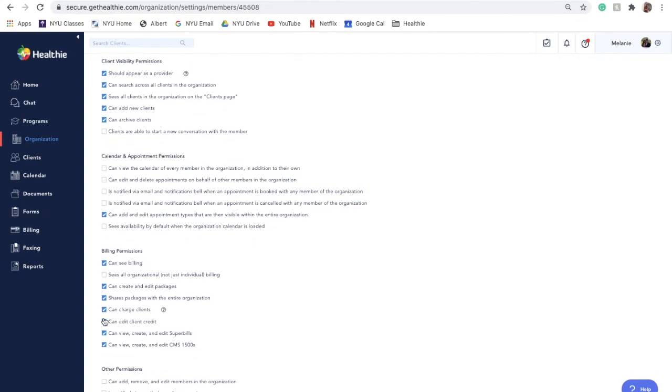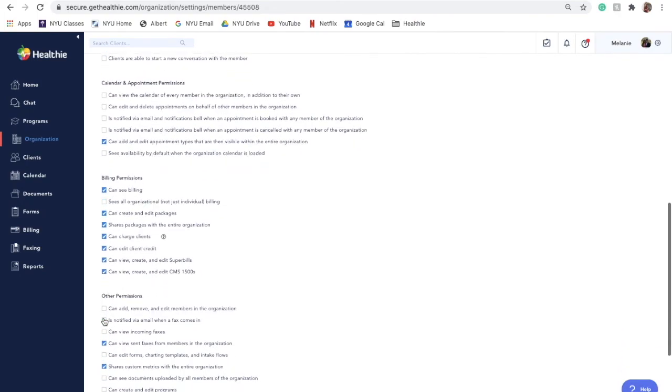Client visibility permissions include the ability for clients to see the member as an available organization provider. The member can see or search all organization clients and not just those associated with their account. The member can add or archive clients, and clients can start a new chat conversation with this member.